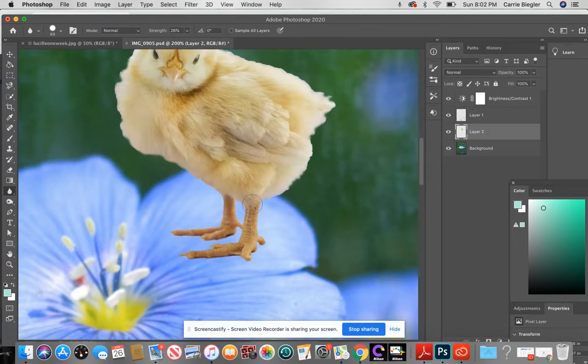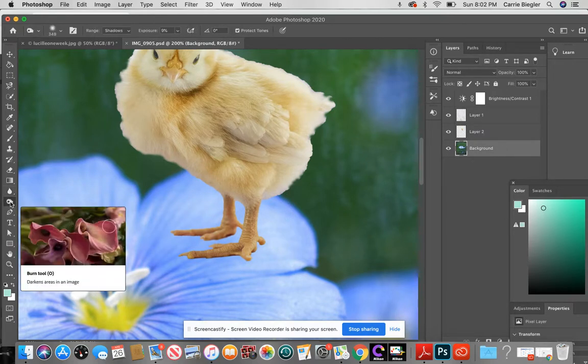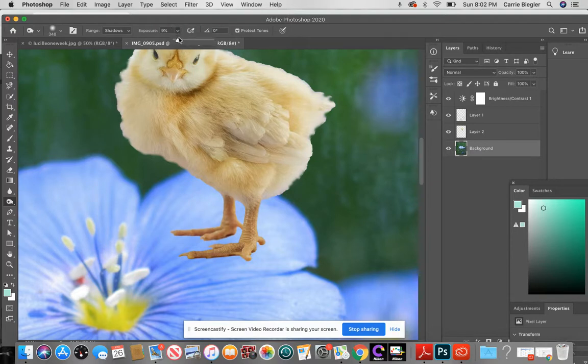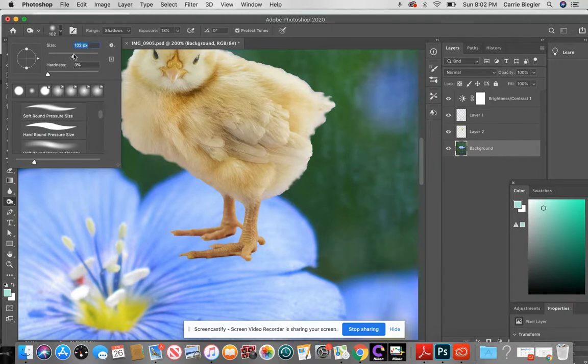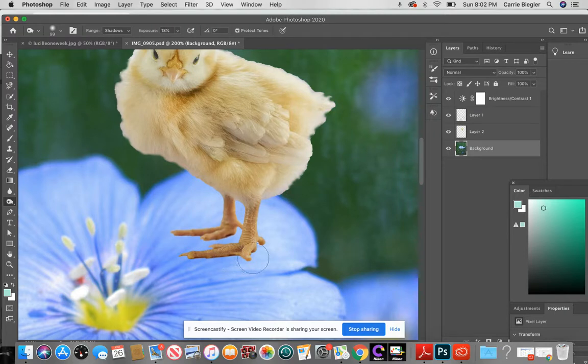Another thing I can do to make her fit better so she doesn't look so stuck on there is I can click on my background and then I can go here to my burn tool. See if anybody remembers what the burn tool does. It's going to darken. So that's a little big. Make it a little smaller. All right, so I can go in here and underneath her, I am darkening. Now I might say that's not showing up enough. I have it on shadow. I'm going to try midtones. So I want it to darken more of this midtone area.